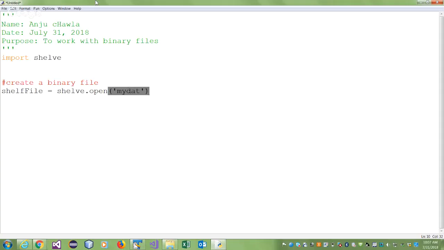I mean, what would you give them as an extension? They're basically nothing but combinations of zeros and ones. So binary files, you could call them .bin if you like. It really doesn't matter, but usually they don't have an extension.